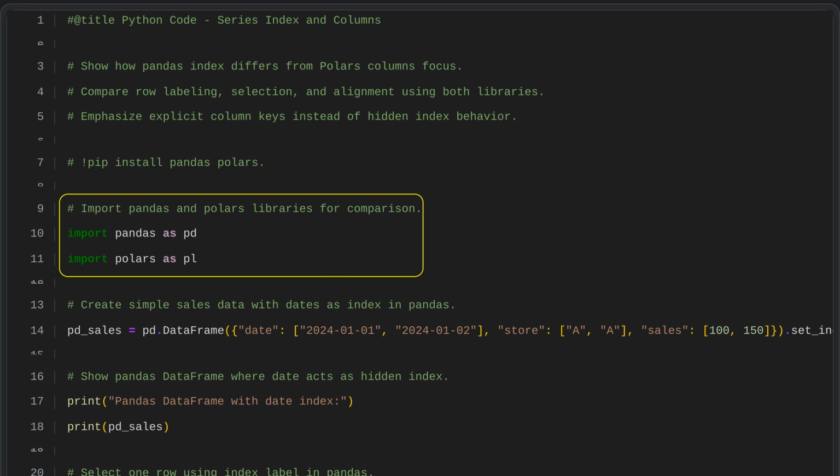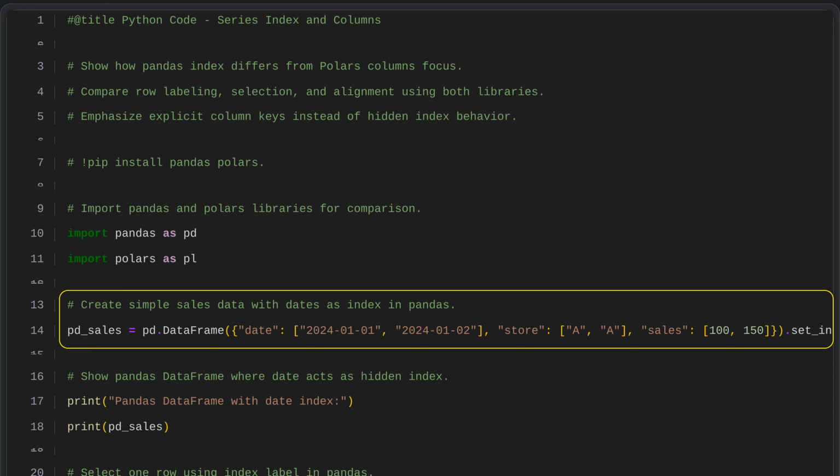We begin by importing two data processing libraries, Pandas, which is widely used for data manipulation and analysis, and Polars, which is known for its speed and efficiency. Using both libraries side by side lets us compare how they handle data structures. In particular, we will focus on how each one manages indices and columns, and highlight the key differences between their approaches. We create a Pandas DataFrame to hold sales data with columns for dates, store identifiers, and sales amounts.